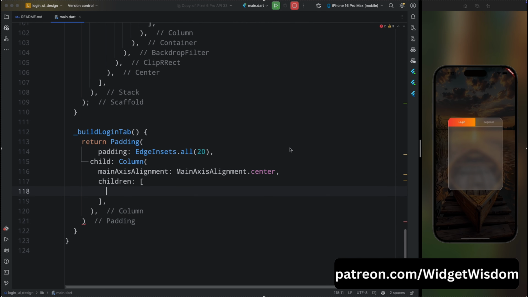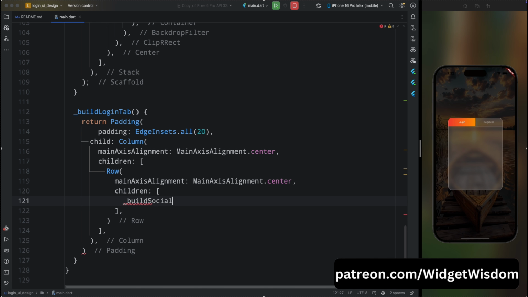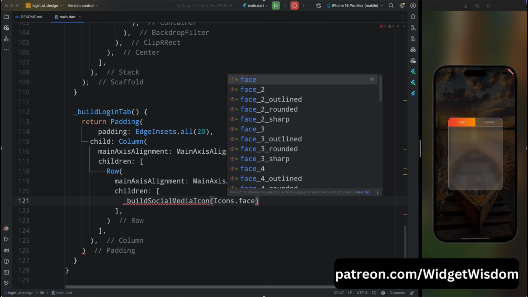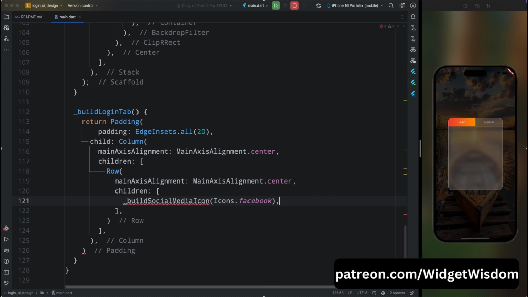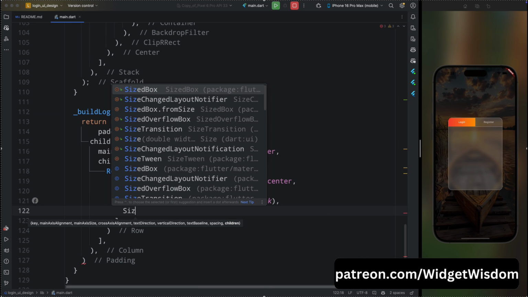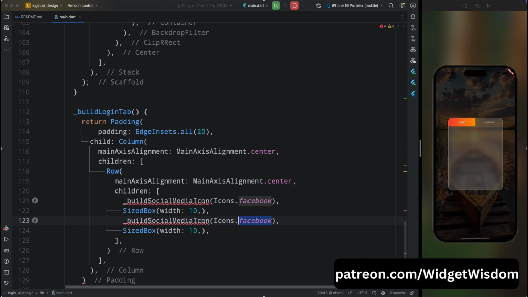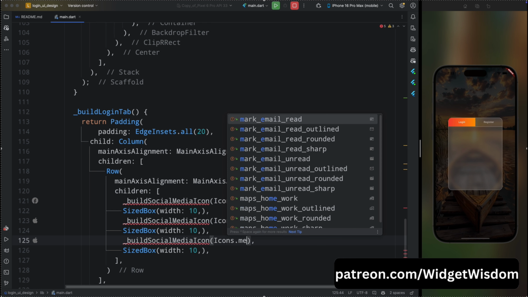Then for its children first add the Row widget and add the main axis alignment as center. Then for children add the method buildSocialMediaIcon. So when the user is logging in, we need to give some option, like you can log in through Facebook, Twitter or anything. That is why add this buildSocialMediaIcon, and inside it pass the icon as Facebook. Then add the SizedBox, and then copy the above buildSocialMediaIcon method and the SizedBox and paste it two more times, and then change the icon accordingly.